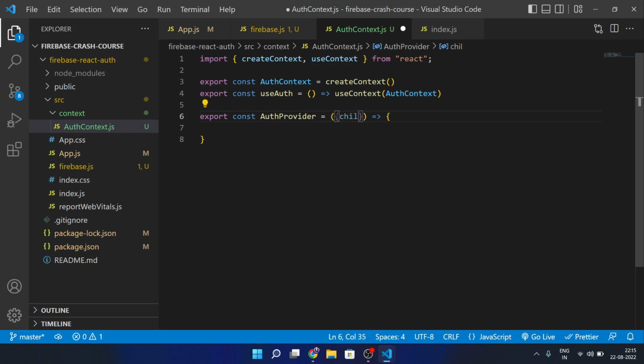So here this is children, and here we have this auth provider. Inside of this auth provider, we will add a bunch of things like login, sign up, everything, updating email, updating password, sending the password reset email, or the sign out logout functionality. Everything we will add inside of this auth provider, right?